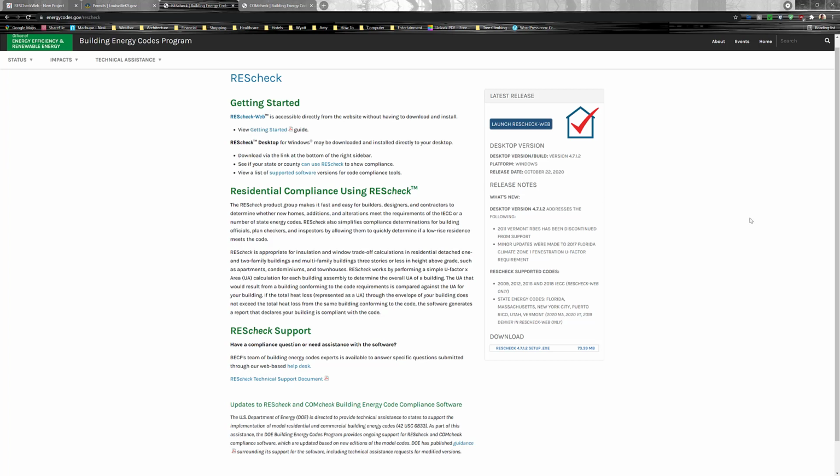Alright, that should pretty much cover why you do a Rescheck, why you do a Comcheck, and how it is tied to the IECC and it gets tied back to local governing codes. From here, let's dip in and do a Rescheck.